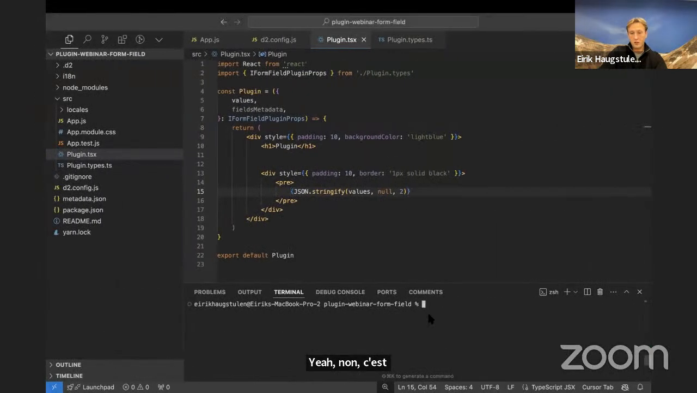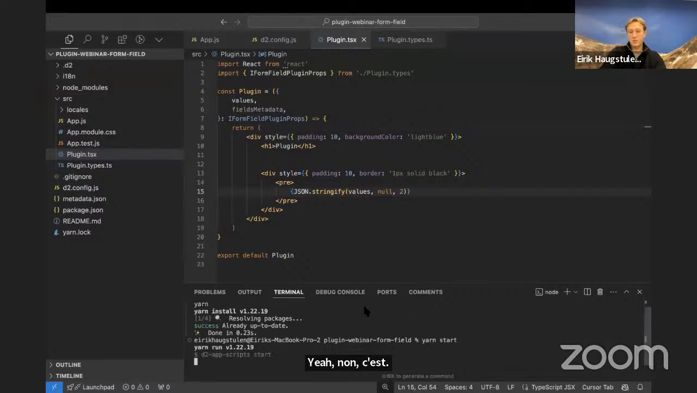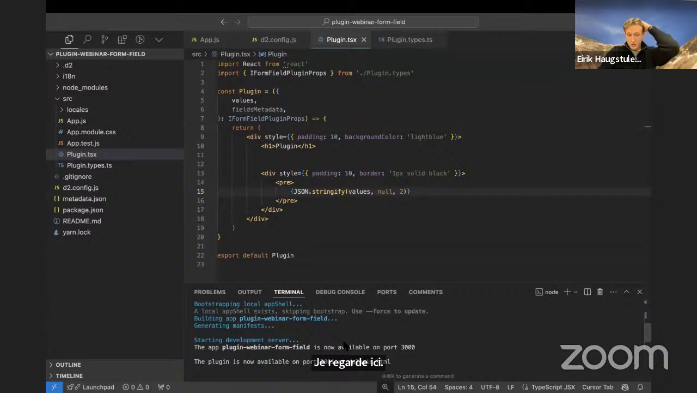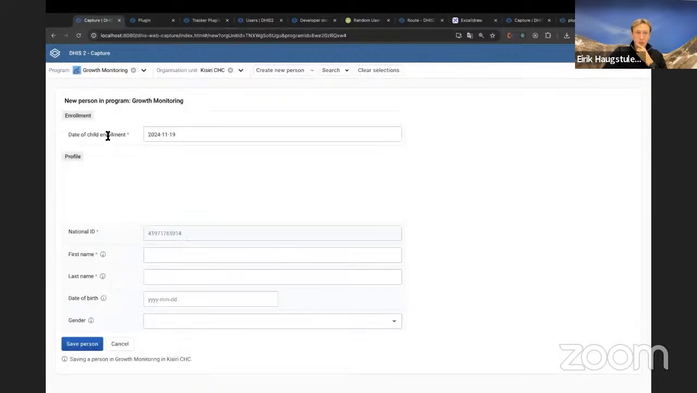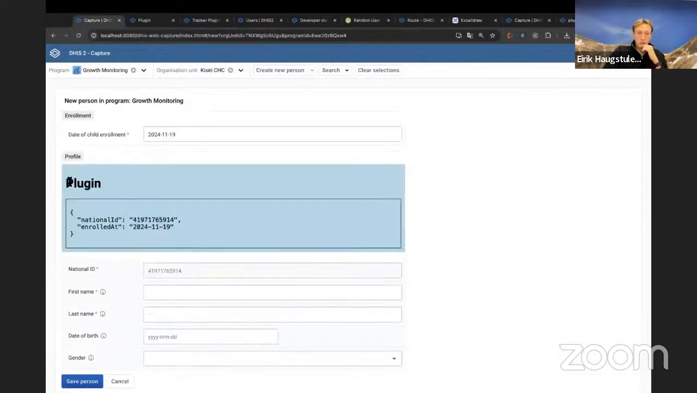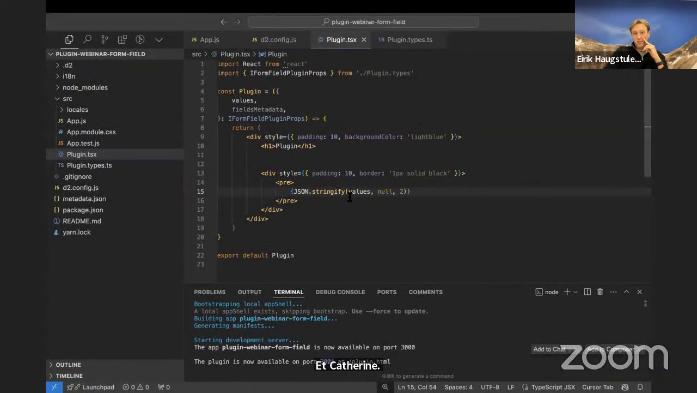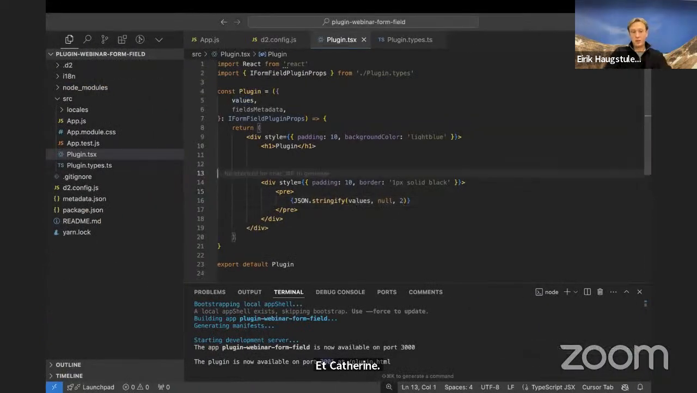Oh yeah, I forgot to start up. So once again, I can run yarn start. And you can see that the same message comes up. It's running the app on port 3000, and it's running the plugin at port 3001/plugin.html. If I go back into the capture app and refresh, you can see that I still see the H1, but I also see a stringified version of the values object that we're passing in.